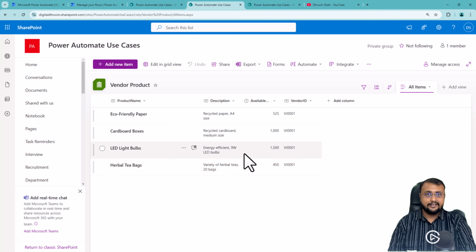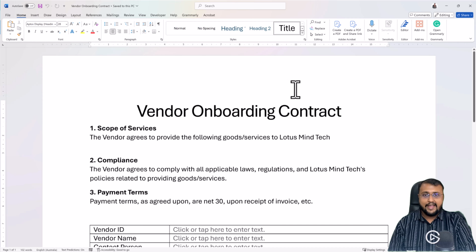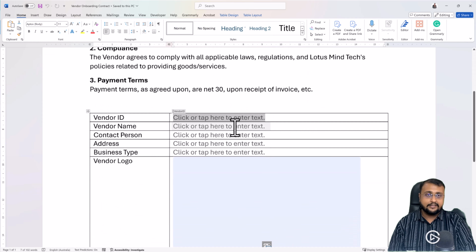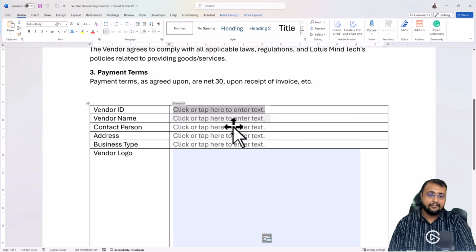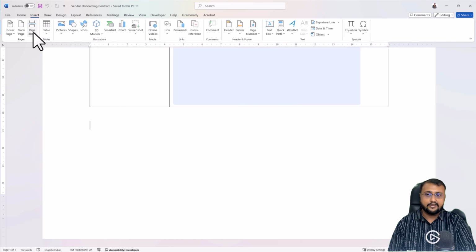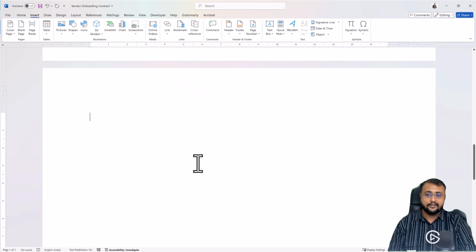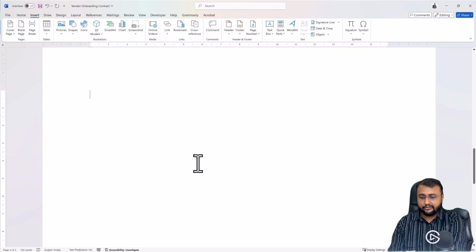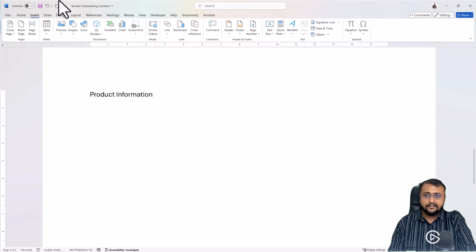Let's get started. The first step is that you need to open your Word template. So I have opened my vendor onboarding contract, and this is the exact same template we created in our previous session. Now, here I want to add the repeating section for the product information. So let me click on Insert and add a page break over here. First of all, let me provide the header, like product information. Now, let me insert a table.